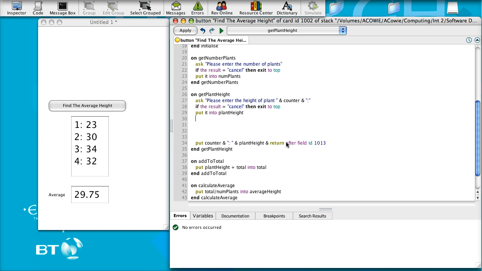So I'm going to type in here that I'm going to keep asking them to enter the plant height while the plant height is outside that range. So I'm going to say plant height while it's less than 0, or the plant height is greater than 50.